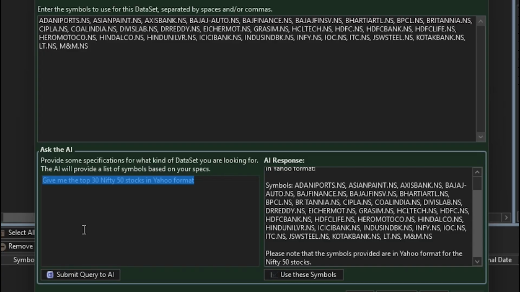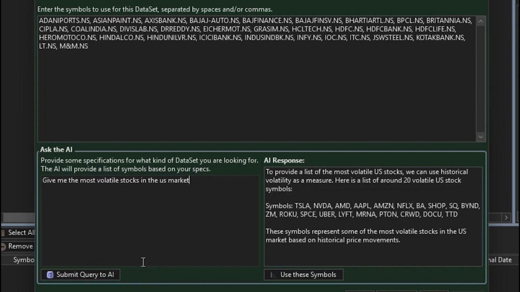Let's say, give me the most volatile stocks in the US market. So it gave us 20 volatile US stocks. Interesting. Let's say make them midcap names.